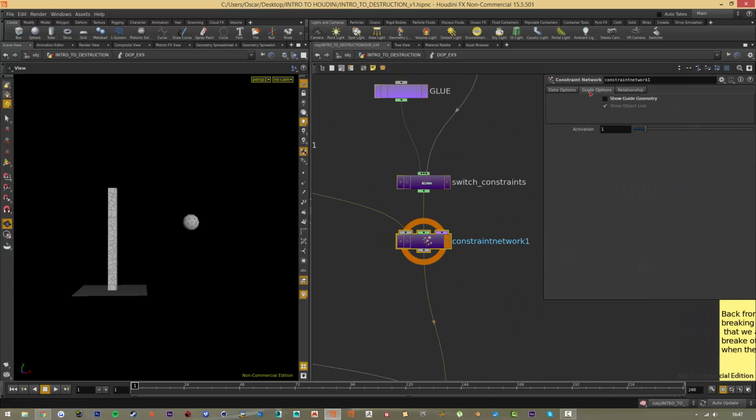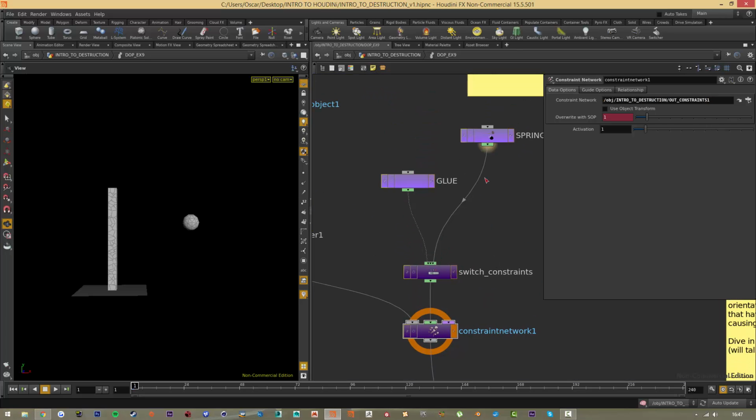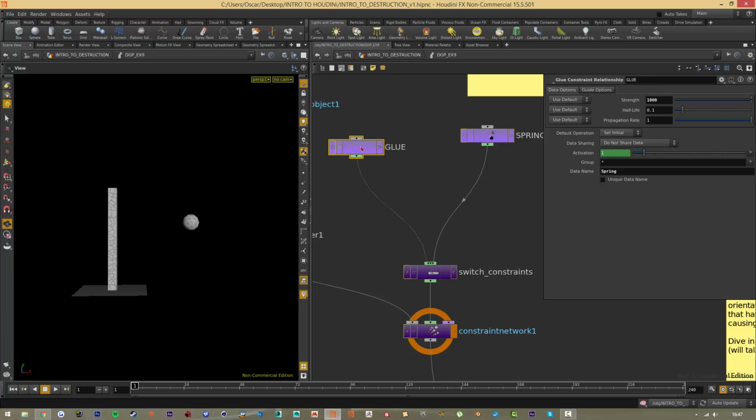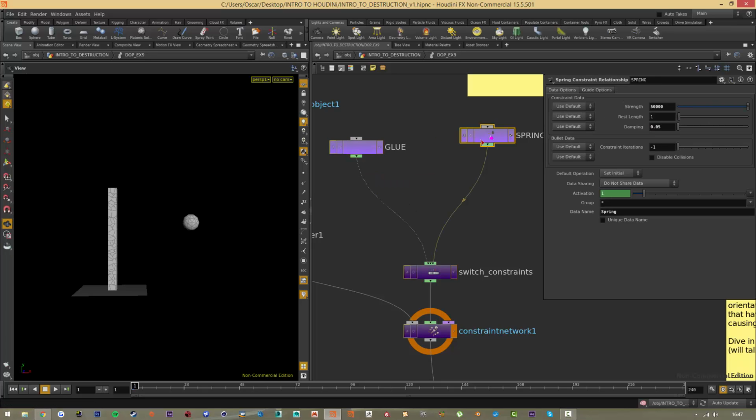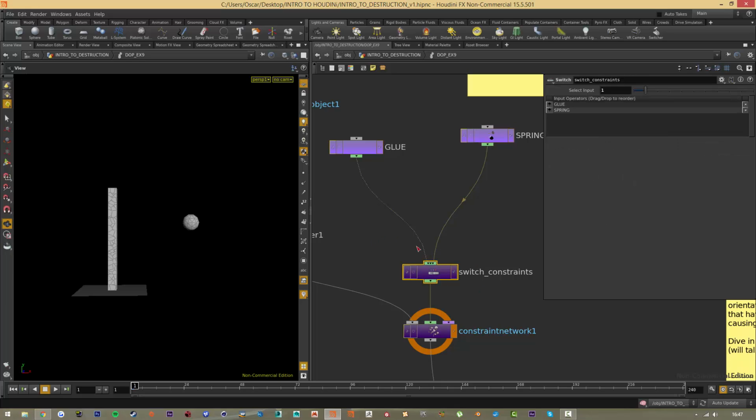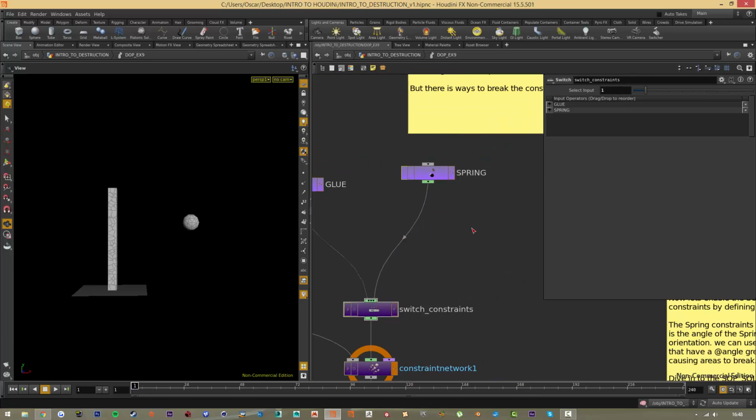Then we're going to add a constraint network. We're going to find our constraints here. We're going to do a little bit of an interesting thing here: first of all, we're going to add both a glue constraint relationship and a spring constraint relationship. We're going to put them into a switch. The switch is going to go into the second input, and the switch is going to be put to 1, because we want to access input 1 of the switch, which is the spring constraint here.